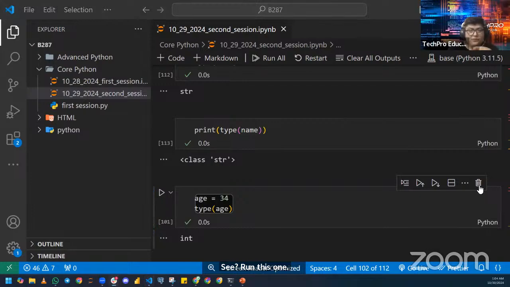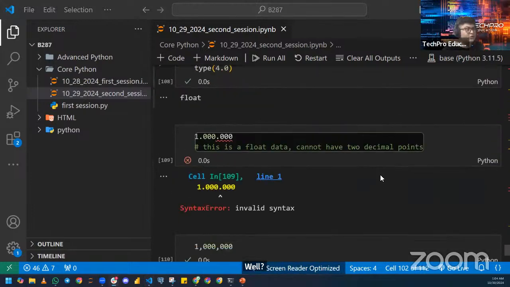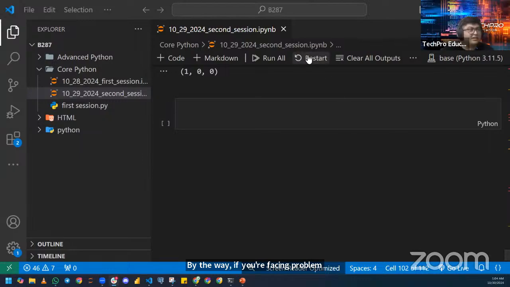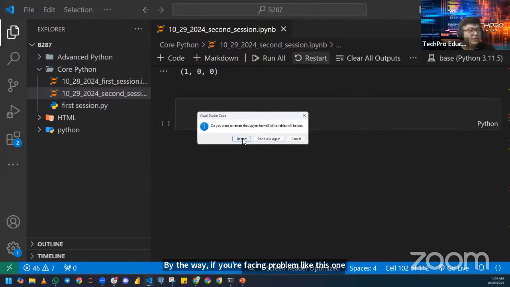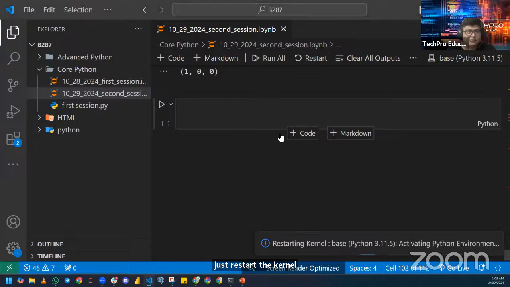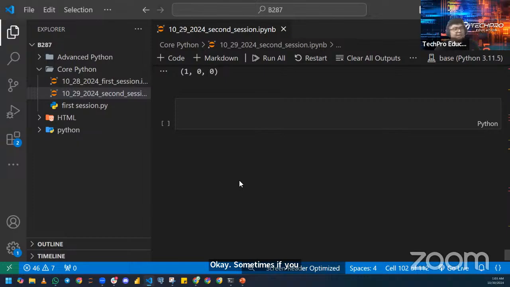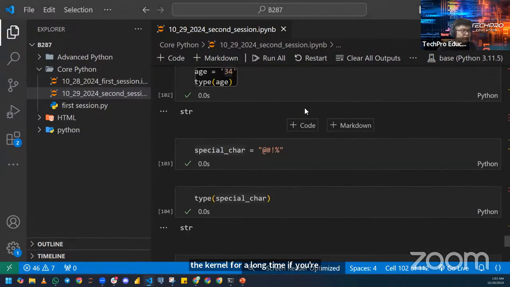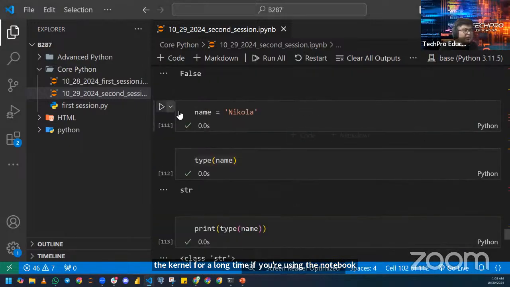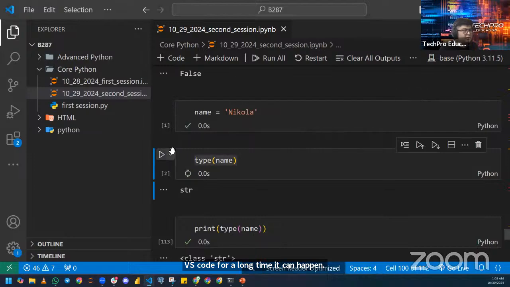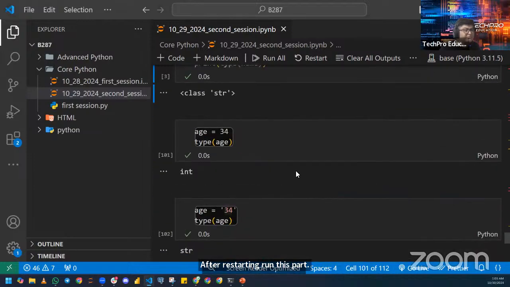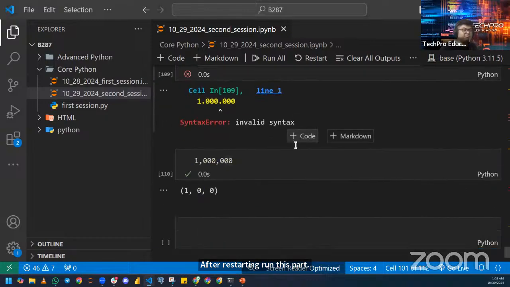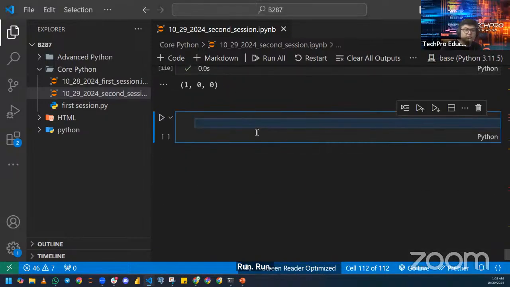By the way, if you're facing a problem like this one, just restart the kernel, restart it, no problem. Sometimes if you have been using the kernel for a long time, if you're using the notebook in VS Code for a long time, it can happen. After restarting, run this part. Run, run, run. See if it helps.